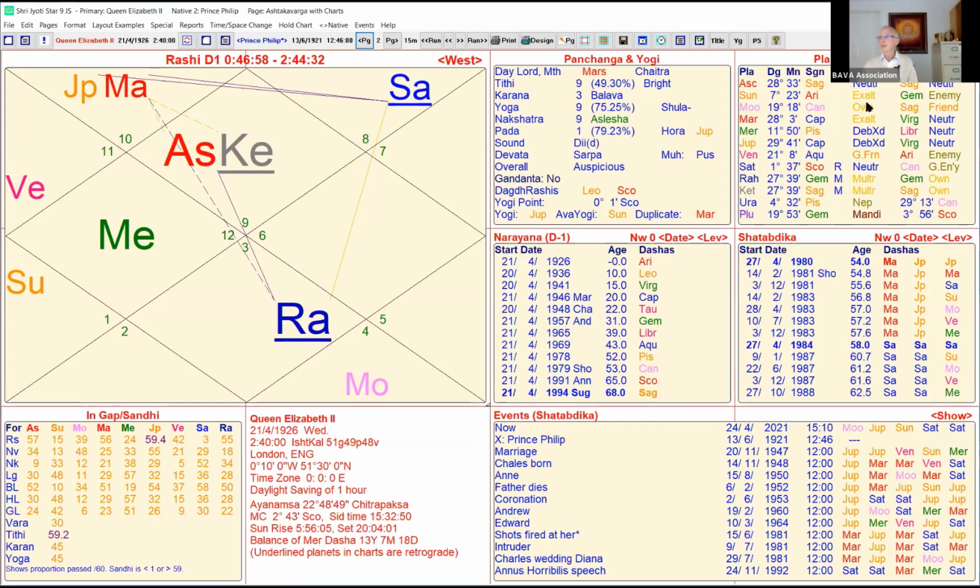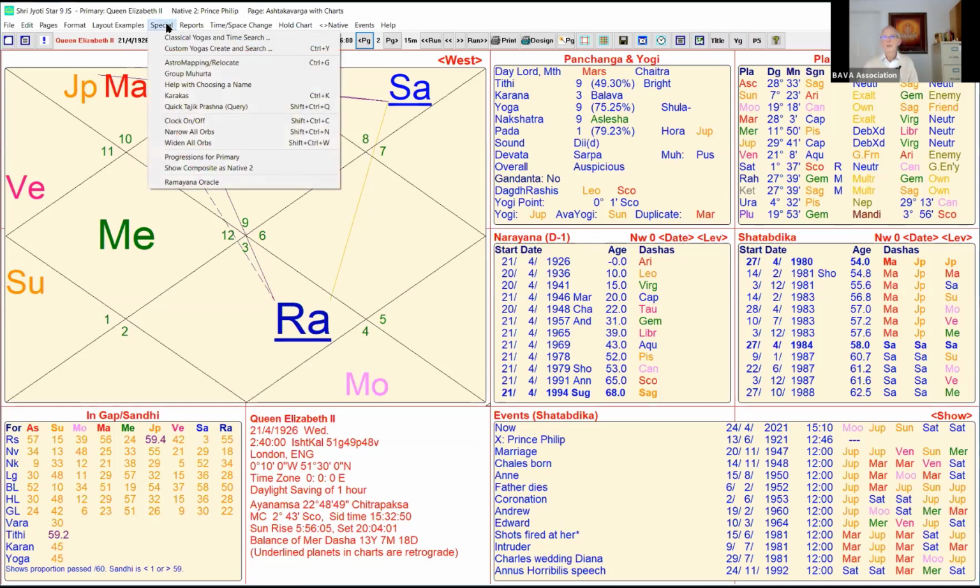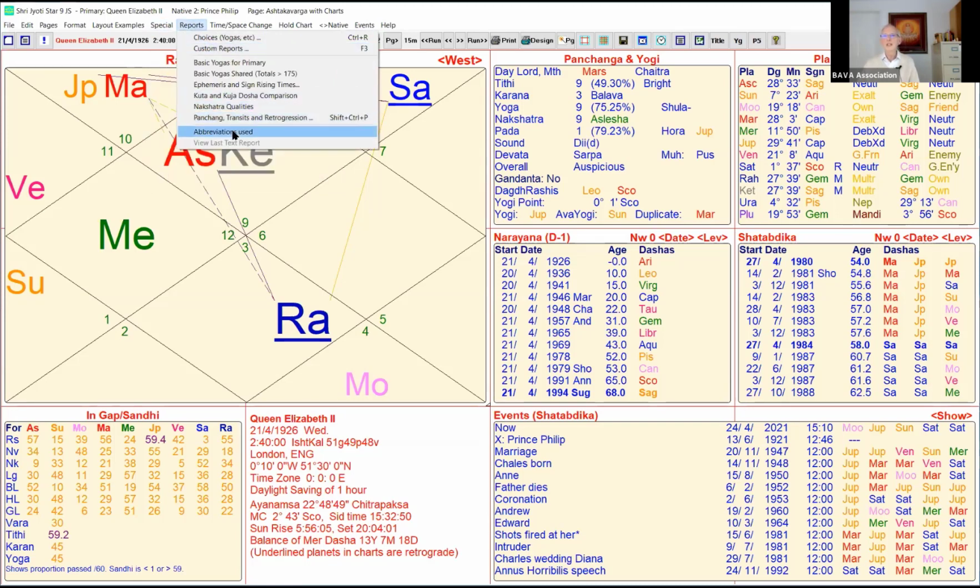Most of these short forms have a listing under reports, abbreviations used here. If you find anything that's not on the abbreviations used list, let me know and I'll add it. So that's it.